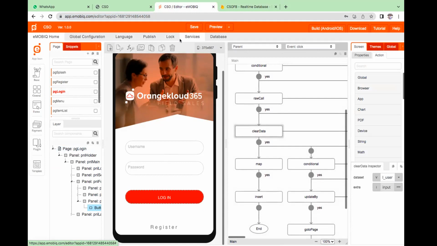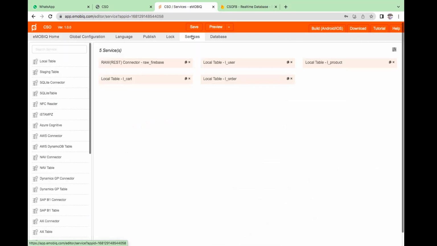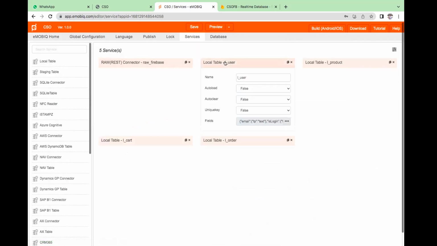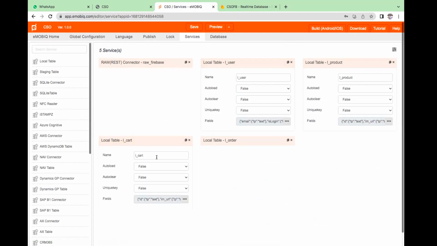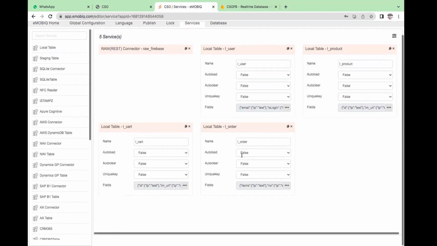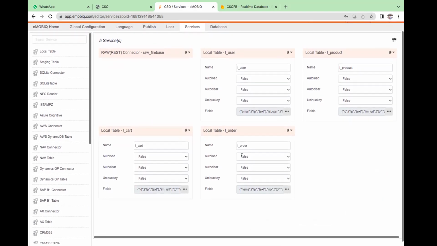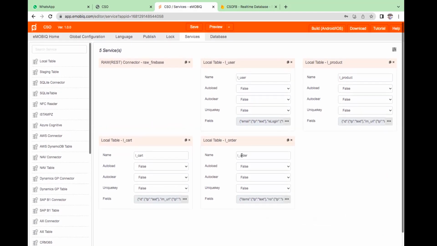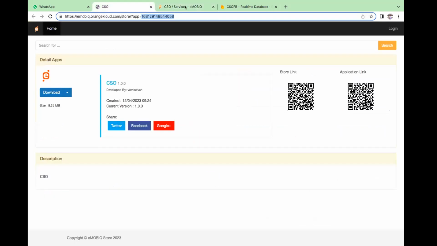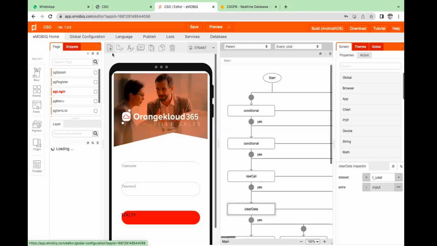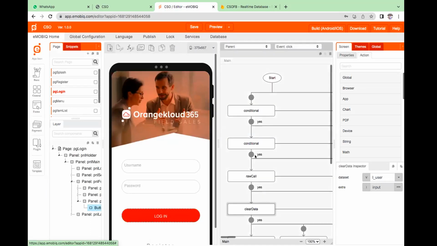If you see here in the services, I created some record tables. I created a local table called L_user. I created L_product in order to store the product information. Then I created another table called L_cart to store the cart information. Finally, for the history, we are showing the order information. Once you retrieve the information from the backend, we store it into the local table and validate from there. This is how we construct the blocks.